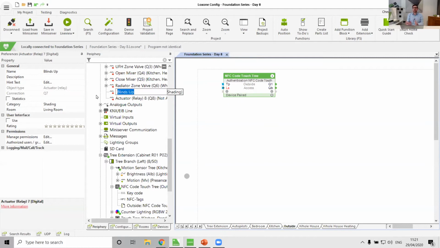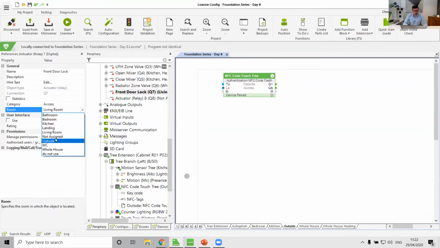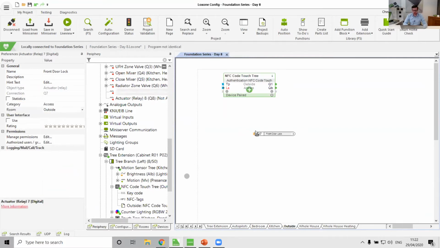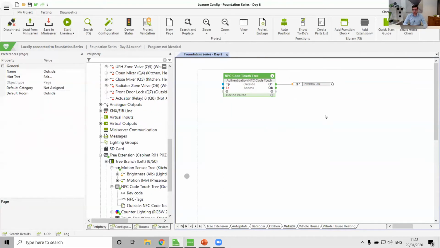Otherwise, any kind of electronic lock where we can physically control the lock are the perfect ones to use. So mag locks, rim releases, chute bolts, anything where we're providing power and taking it away or giving it a relay to trigger. So this is going to be our front door lock. It is going to have the category of access and the room of outside. I'm going to drag it out and put it on Q1 because that is where it should go. I'm then going to save this in.